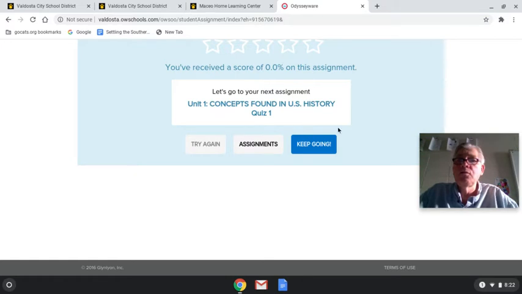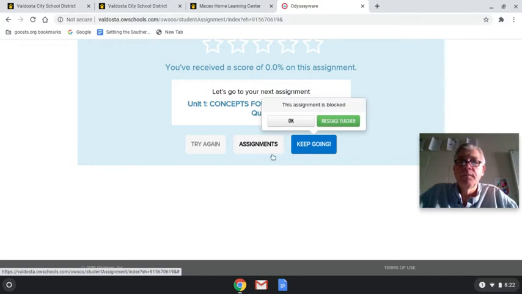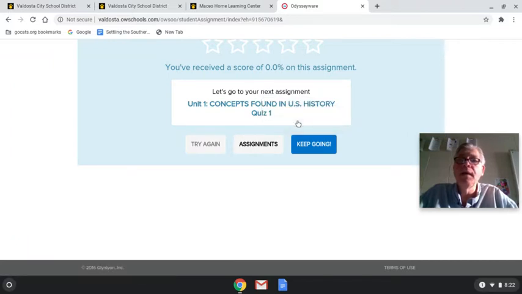The only way that you can go back to the assignment that you failed after you've completed the attempts that are given to you, you must contact your teacher and ask them to unblock it. Now, the teachers will be informing you on their policy for reassigning lessons, so you might want to get with them on that. So I'm going to go ahead and click Keep Going. Sorry about that. Let's go back. As you can see, when I click on Keep Going, it says this assignment is blocked. Well, you can't get into that assignment.